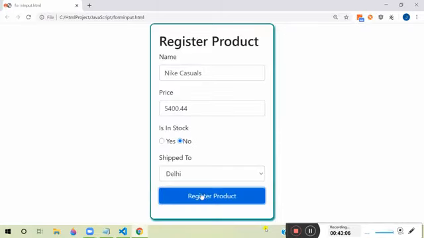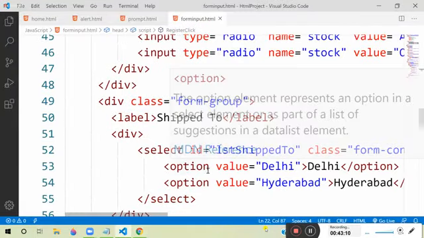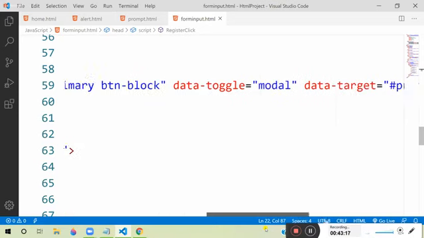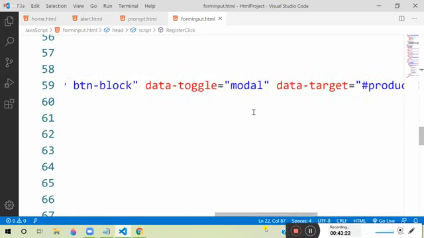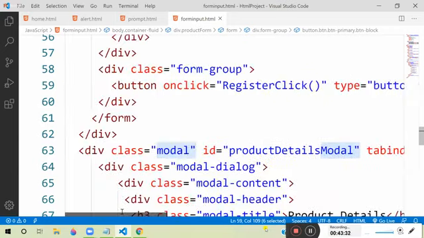What is the logic for the register button? The register button already has a jQuery plugin. By using data-target and data-toggle, it is able to turn any modal on and off. Data-toggle is modal and data-target is that particular modal. And this modal has a close button and an OK button so that you can confirm that.